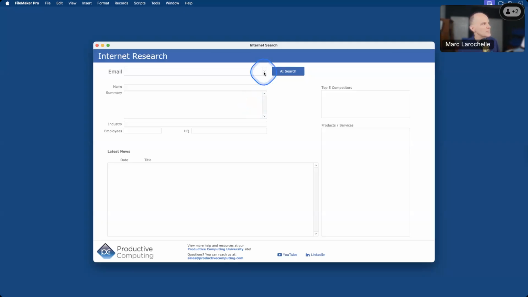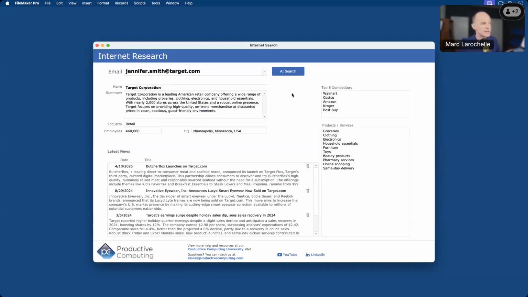So here's an example of a FileMaker database where I'm just going to start with one piece of information, jennifer.smith@target.com. Target is a well-known brand here in the US, or probably worldwide. And all I really have is that email address. So now I'm going to click this button, and it's going to use that domain. It's going to go do a search on the internet, and it's going to go get everything about target.com for my research here.